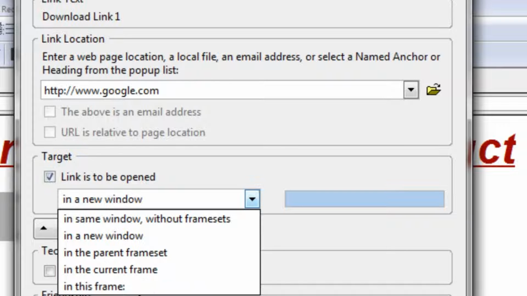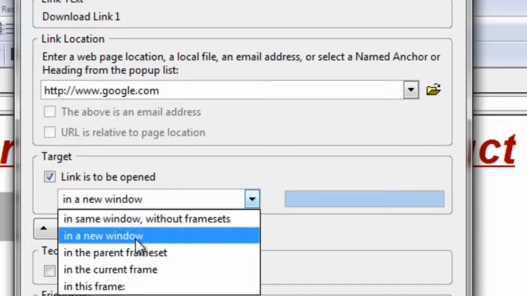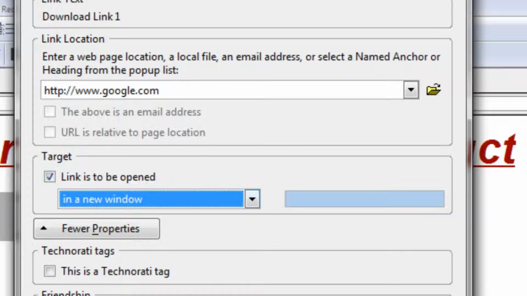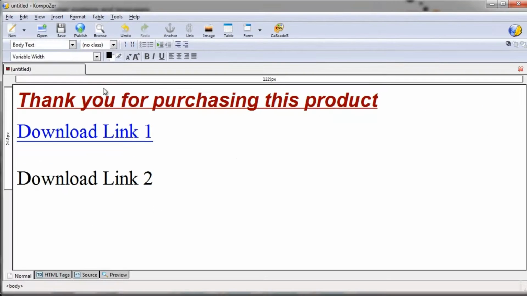Now, I very, very rarely use these other options. Really, 99% of the time, I use this one, and that's it. Press OK, and you're good to go. So that's how to use links.